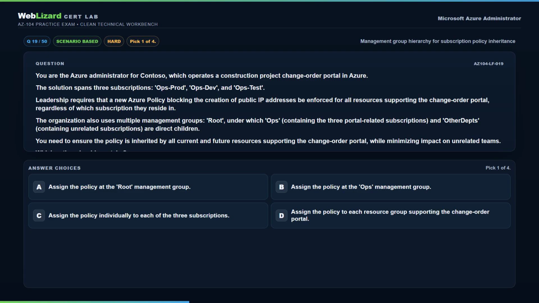unrelated subscriptions, are direct children. You need to ensure the policy is inherited by all current and future resources supporting the change order portal, while minimizing impact on unrelated teams. Which action should you take? Option A. Assign the policy at the Root Management Group. Option B. Assign the policy at the Ops Management Group. Option C. Assign the policy individually to each of the 3 subscriptions. Option D. Assign the policy to each resource group supporting the change order portal. Choose your answer before the reveal.